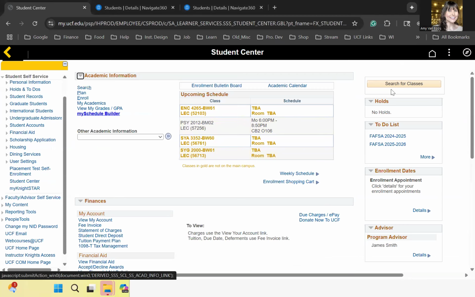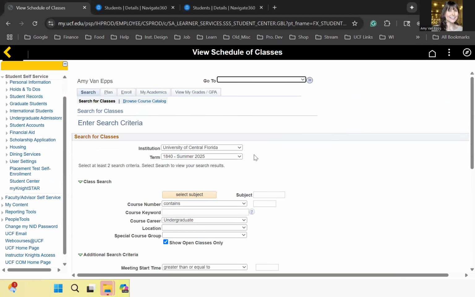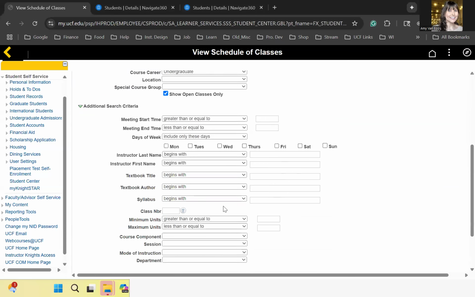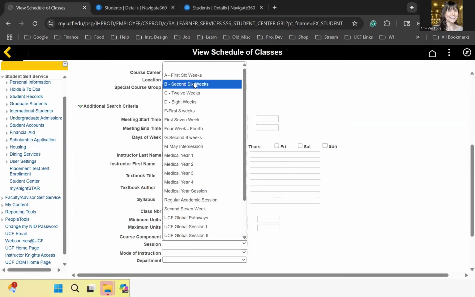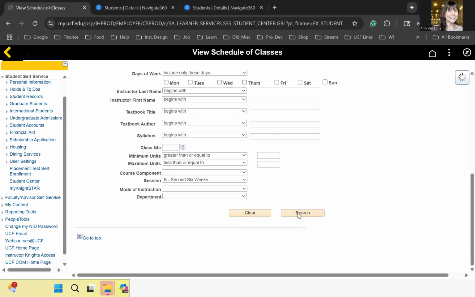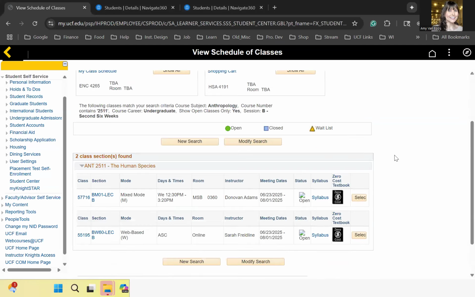So I can either go to search or search for classes. I'm going to indicate the course prefix, which is ANT 2511. And to make things easier, I'm going to go to session B. Search for the class. And there are 2 sections here. I'm going to add the online section to my shopping cart.